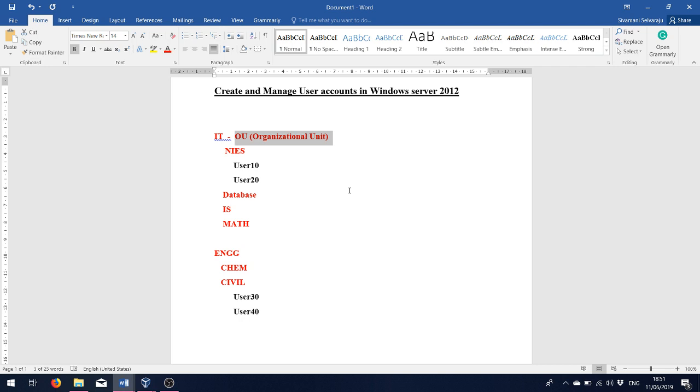So in this organizational unit we can place or add users. For example, IT is a department name in one particular school or college. Under the IT department we have one section, that is NIS section, and we will have a database section, IS section, math section. So these are called organizational units. Though these NIS, database, IS, mathematics come under the IT department, these are also called organizational units.